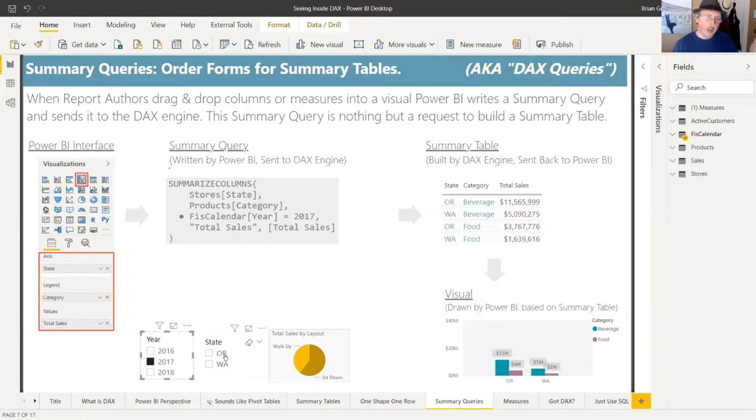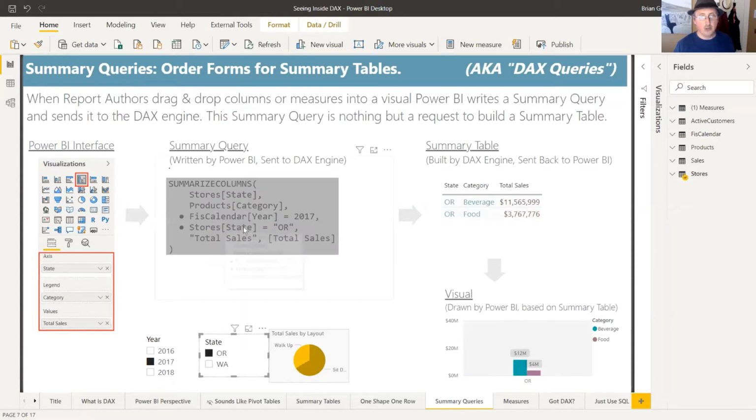The DAX engine re-summarizes it, now just looking at 2017, and Power BI is able to redraw the visual with just 2017 data. And if I click on state equals Oregon here, boom, it adds a filter for state equals Oregon, sends it to DAX, DAX re-summarizes, and the numbers get smaller and smaller.